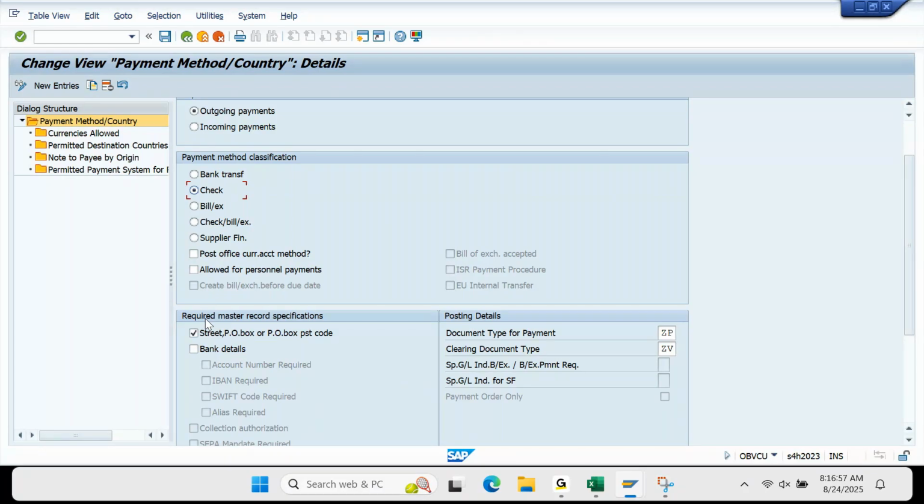Right? This is the point. And so far, whatever documents you processed for vendor payment, what document type did we use? KZ. Vendor payment KZ. Now here, what is the document type for payment? ZP. This is only for the purpose of identification whether the payment was processed manually or automatically. If it is manual payment, KZ document type. If it is automatic payment, ZP document type. Am I right?